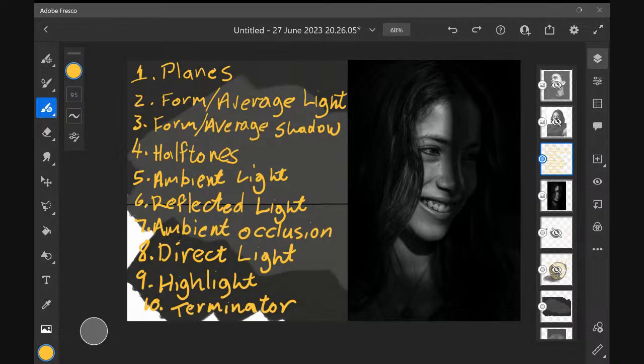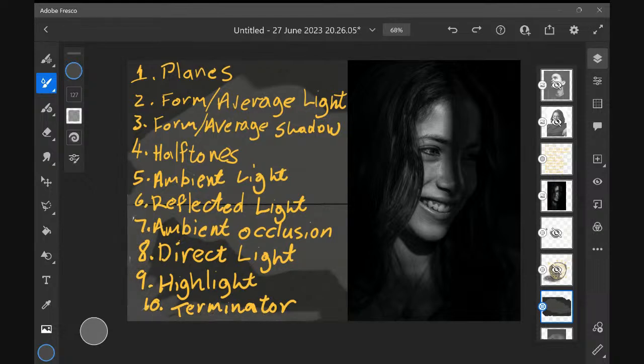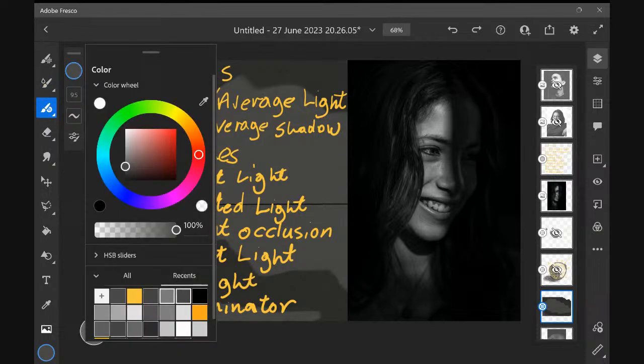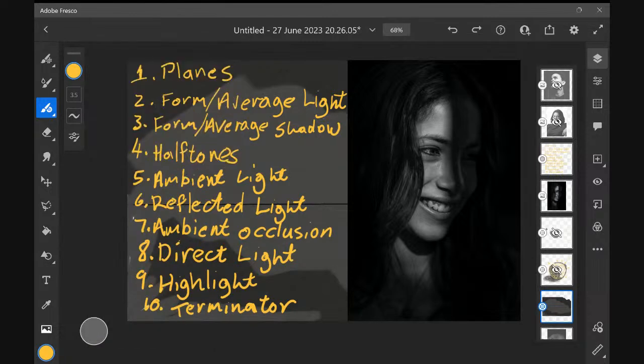These are different aspects of value that I think are super important. Let me make this piece a little bit more visible here. Okay, that's better. So each of these different aspects of light and shadow are super important and they all have their different role. Of course, you have different plane changes.